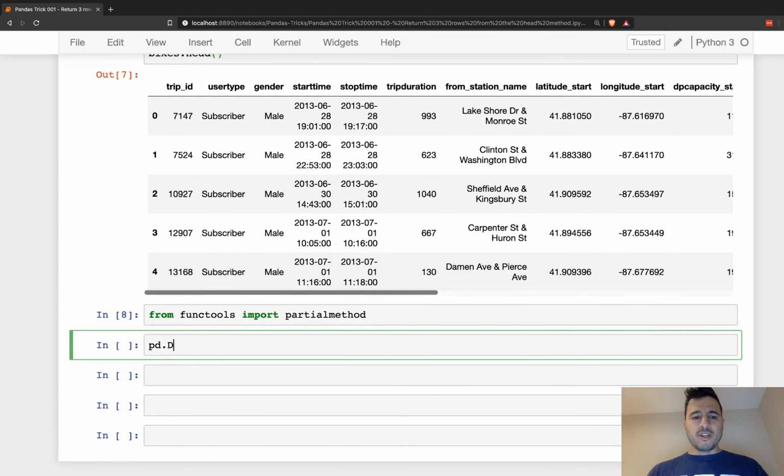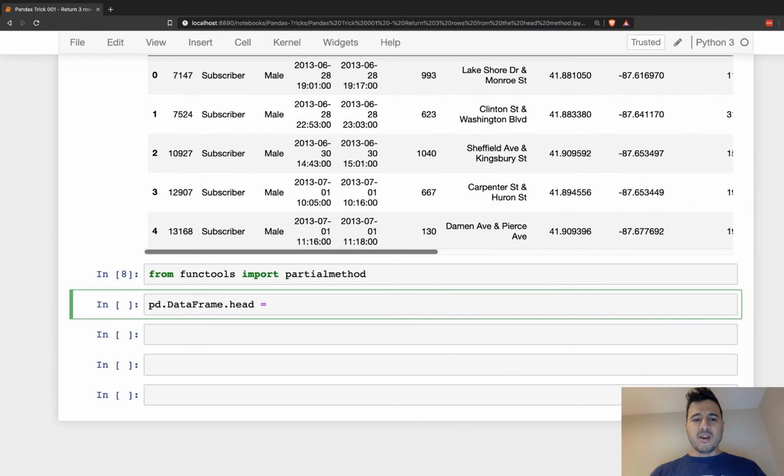So what I'm going to do here is overwrite the data frame head method. I'm going to reassign this to partial method. What partial method does is it takes the method that you want to control the parameters of. You want to partially fill it in. Now, this method only has one parameter. Other methods might have 10 parameters, so you can fill in whatever parameters you wish.